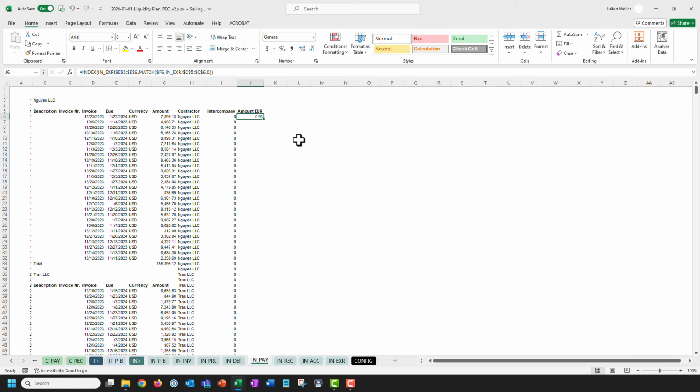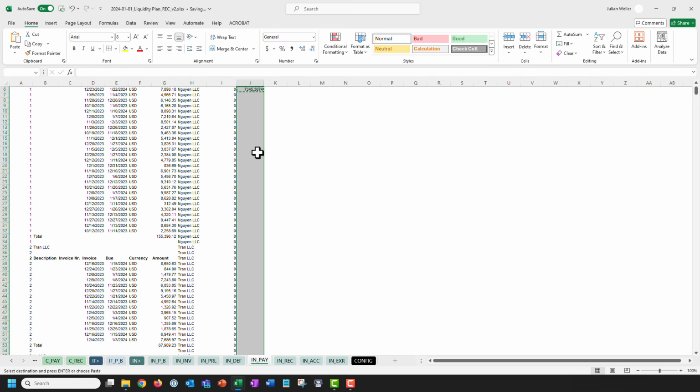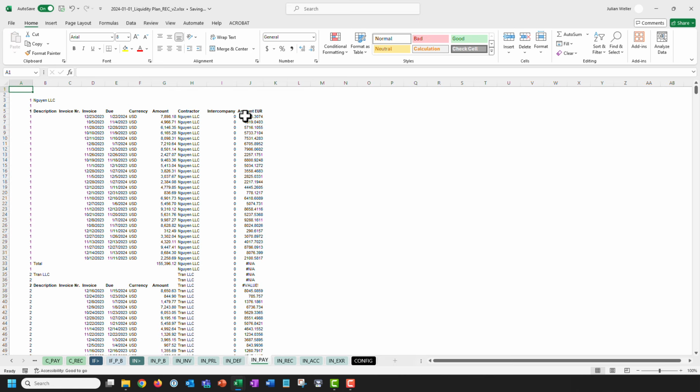And this gives us the conversion factor. So we need the amount as well. Multiply this, and here we go. So let's paste this till the very end. And as you can see, there's a small error down here. So we should somehow take care of this.